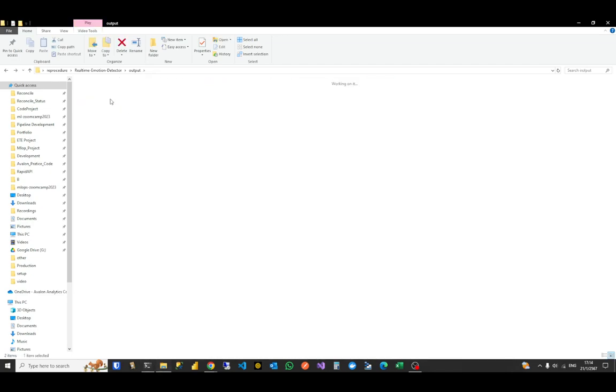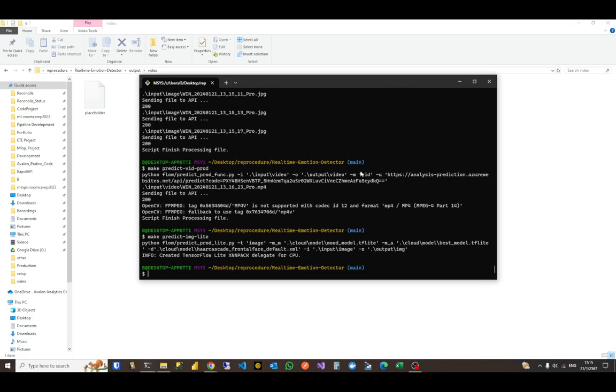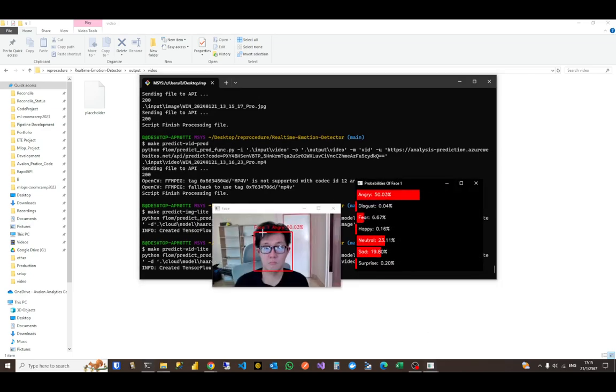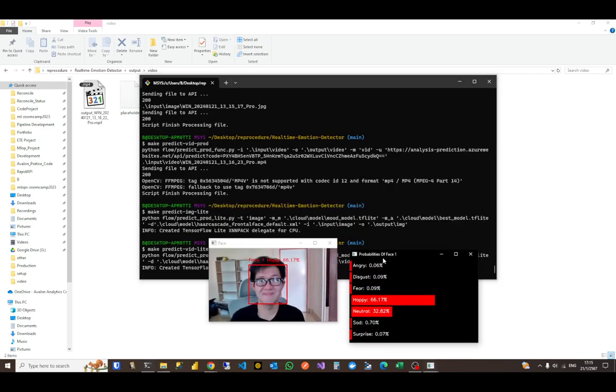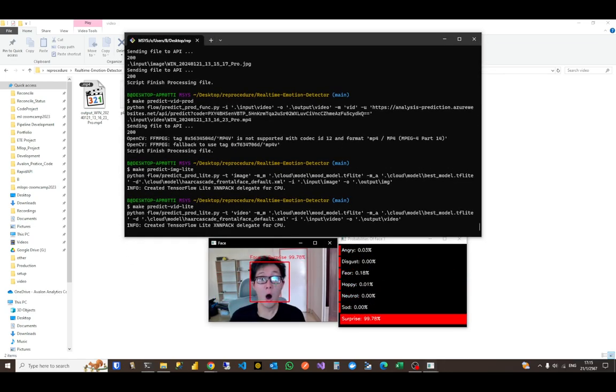And another thing we can do is a video. So we can run predict with lights. This one will be the exact same thing, but in the video version. Here for this, you can see the probability in real time. If you select the image, it will stop the video. So yeah, please keep that in mind.